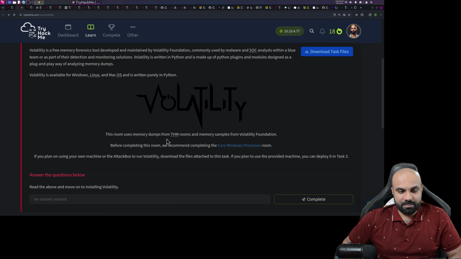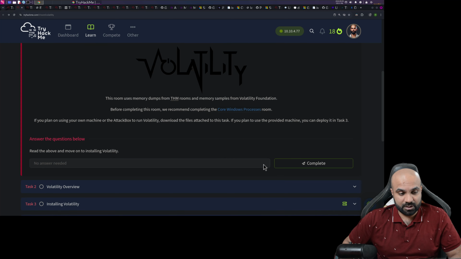This room uses memory dumps from THM rooms and memory samples from the Volatility Foundation. Before completing this room, we recommend completing the Core Windows Processes room. If you want to complete it, just look at that; otherwise we will move forward. If you plan on using your own machine or the attack box to run Volatility, download the files attached to this task. If you plan to use the provided machine, you can deploy it in task 3. Okay, sure.